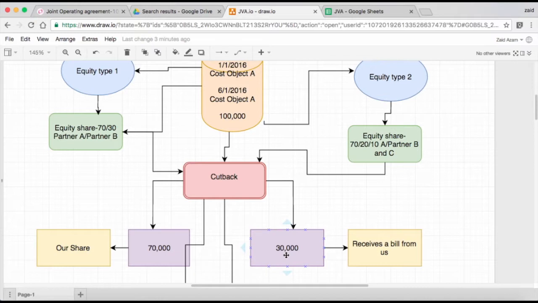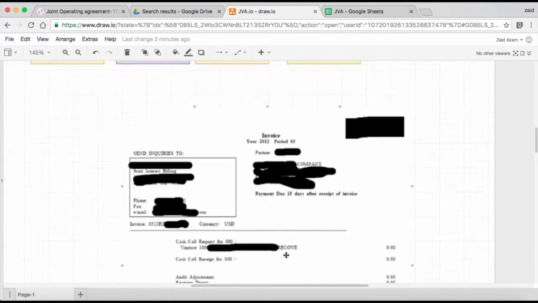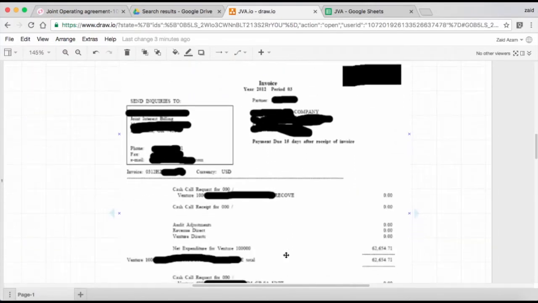Then there are reclassifications, normal expenditures, audit adjustments, and tax. Then there's cash call received, meaning we asked our partner for, say, $10,000 as an advance payment. That's the cash call, and then from there, he paid us $5,000. All that is going to show up on the bill.